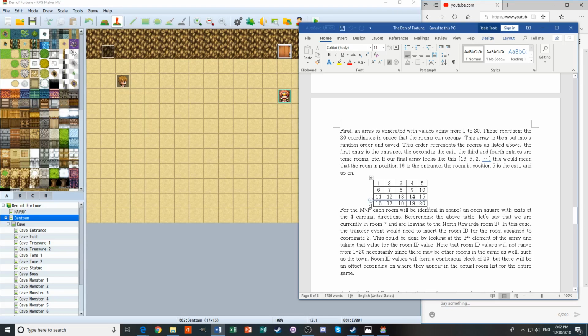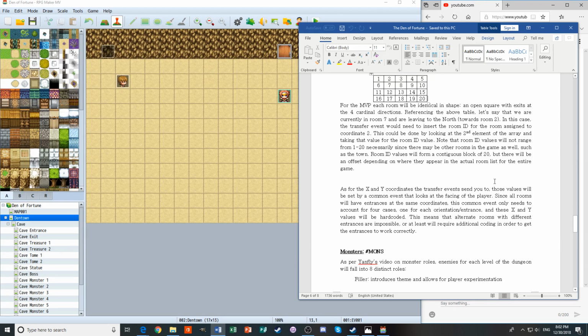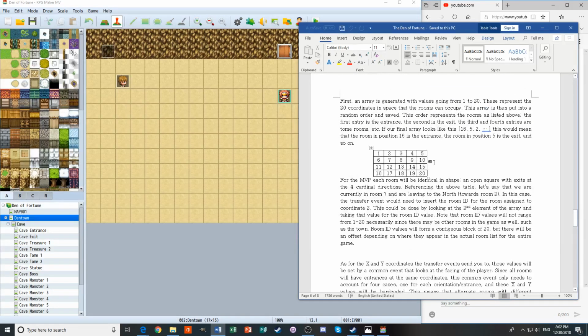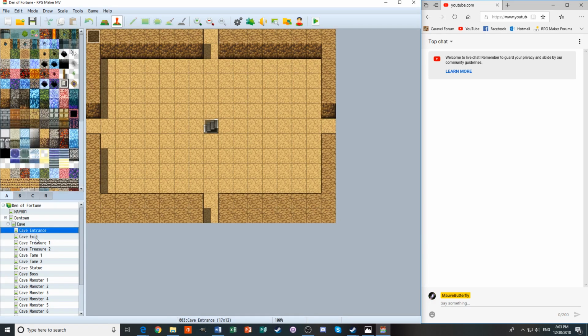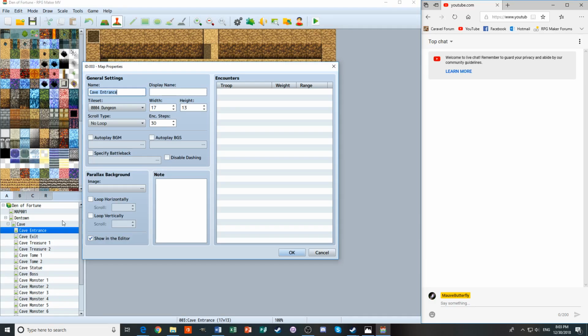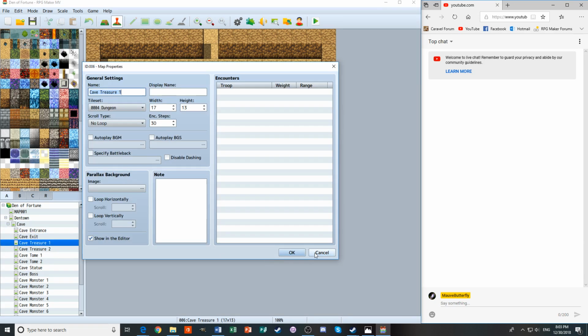Okay. And as for the X and Y coordinates, we're going to be doing hard-coded values for that for now, so that we don't have to worry about it. Okay. So now that that's been dealt with, let's check a few things here. ID 3 for entrance, 4 for exit, 6 for treasure.